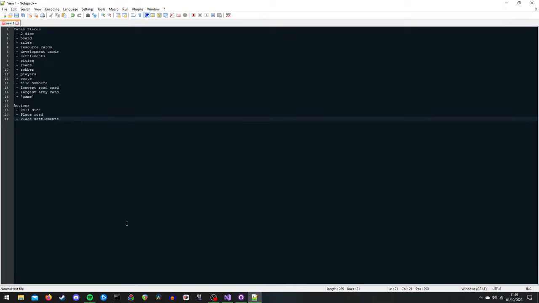Place settlement. No, place just a single one. Place initial settlement, because that is slightly different, because it doesn't have the constraints of having to be at the end of a road. You can place the initial one anywhere, although you still can't place it adjacent to another settlement. I think one of the... I can't read my writing.